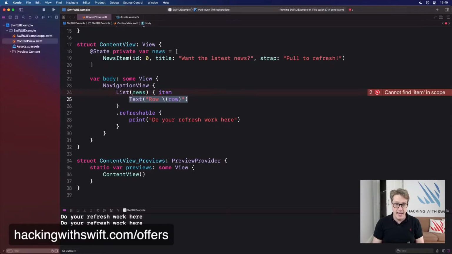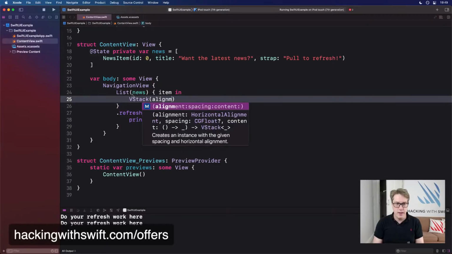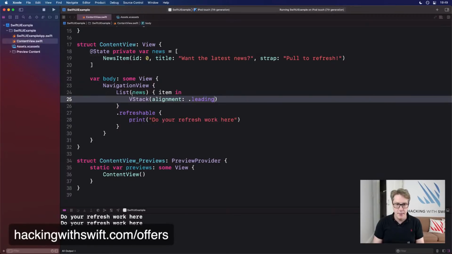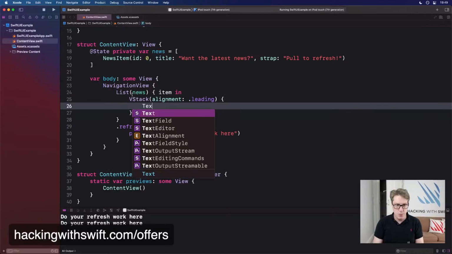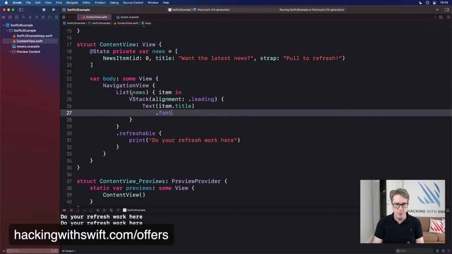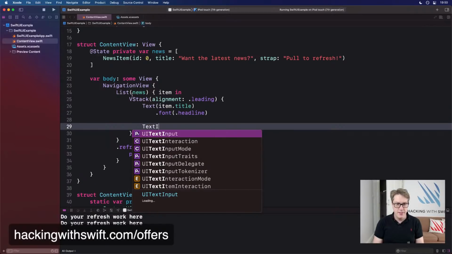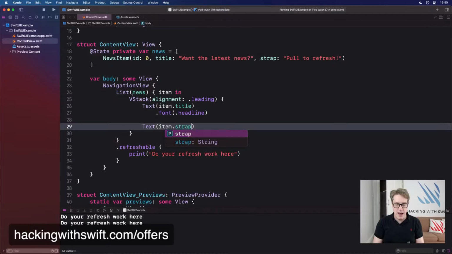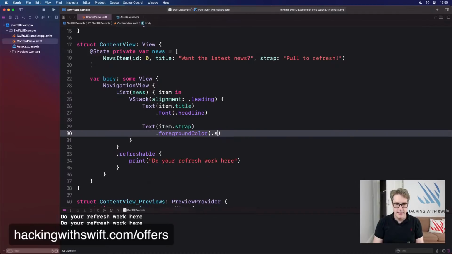For example, I might say there is, item in, I might say there's a VStack with alignment of leading. Let's show the item's title using font headline. Then we'll do below that text item.strap with foreground color secondary, like that. So we're showing the news information that was loaded from the web somehow.